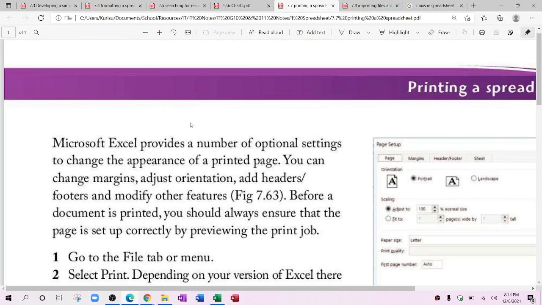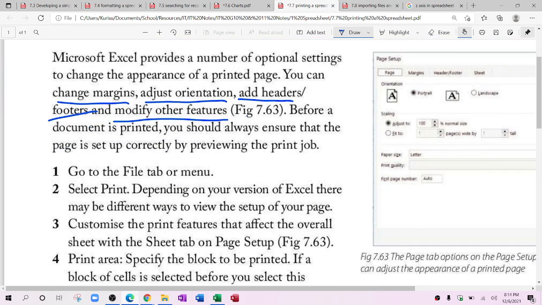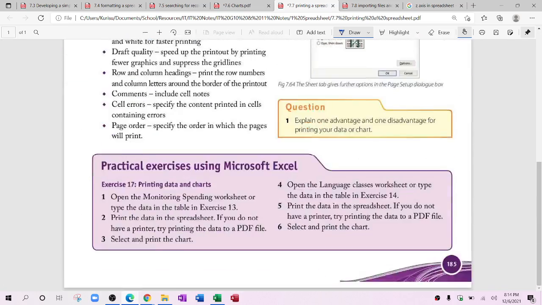So it's basically about printing. We're gonna go to the print option, and then we're gonna go through each one of the options so as to what they are. But as this first paragraph says, Microsoft Excel provides a number of optional settings to change the appearance of the printed page. You can change the margin. So these are some options that you have: change the margin, adjust orientation, add headers, photos, modify other features. You can do all of that before you print your spreadsheet.